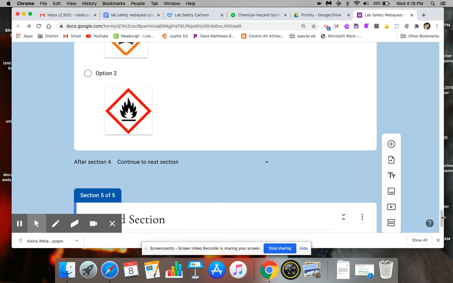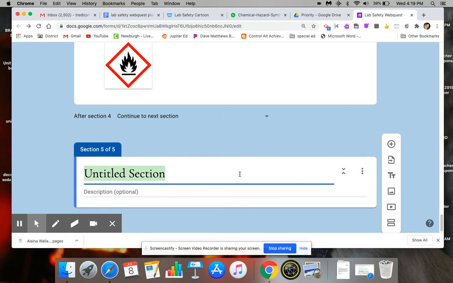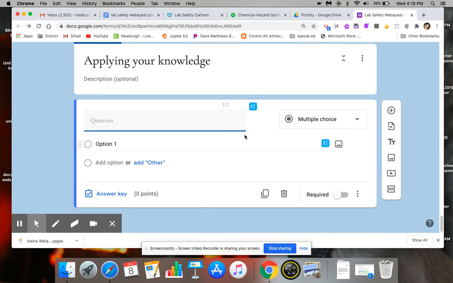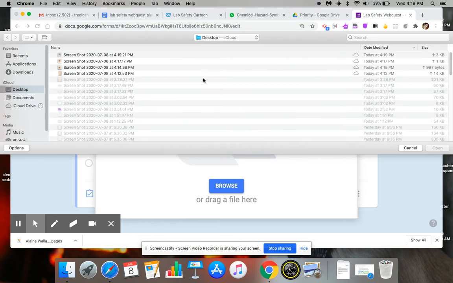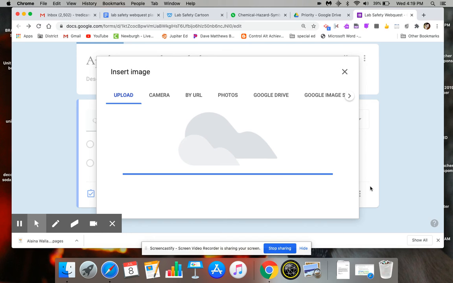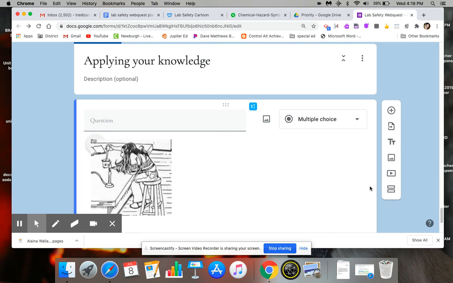Go back to my web quest, and this is going to be applying your knowledge is my next section. All right, so I made a section, applying your knowledge, and I'm going to put the question in. Okay, and again, I have an image to be part of the question, so I'm going to put that here. Since I did a screenshot, it's going to be, for me, on my desktop. Okay. Let's see, how many things is she doing wrong? 1, 2, at least 3. I'm going to say 3.